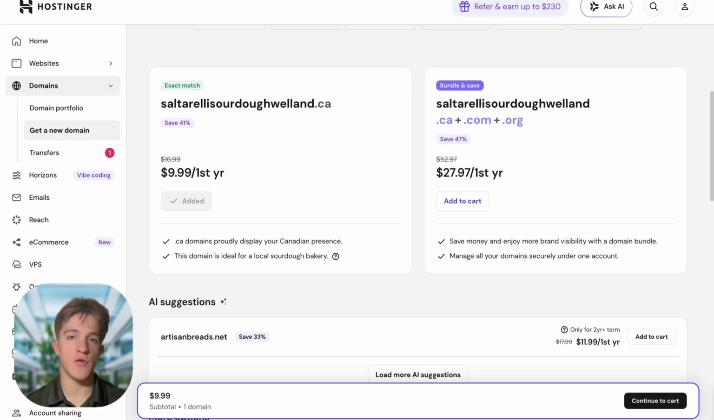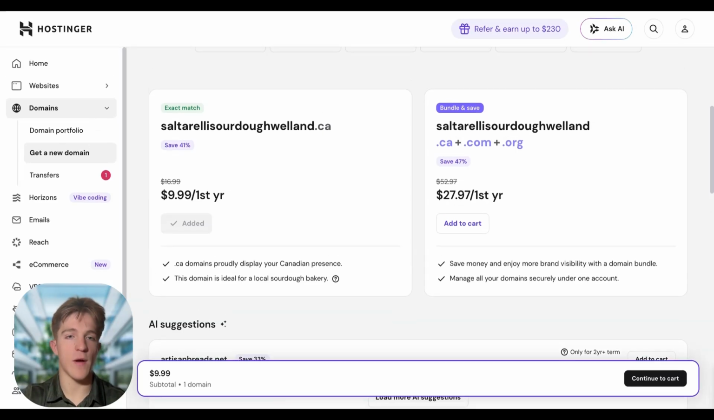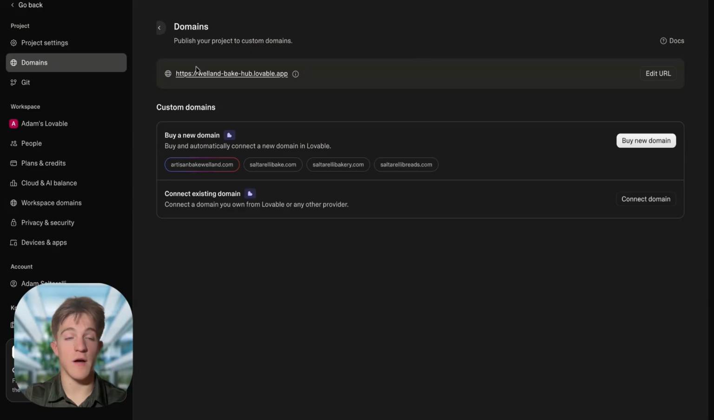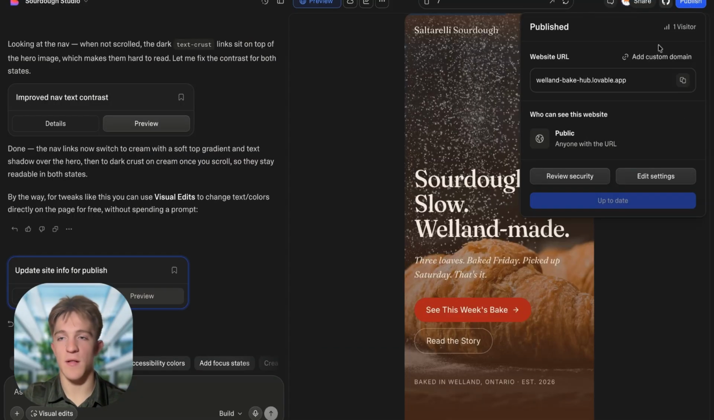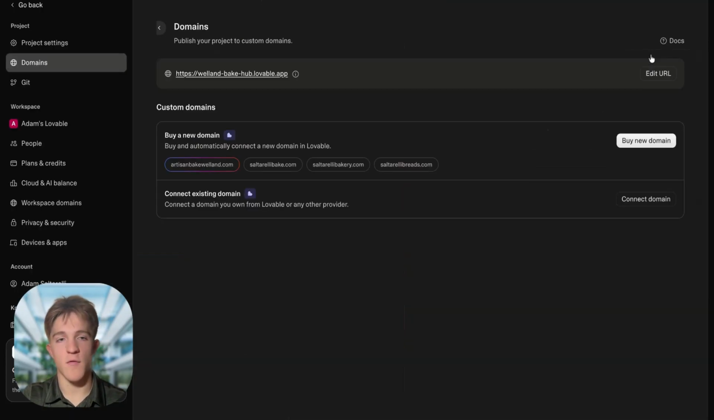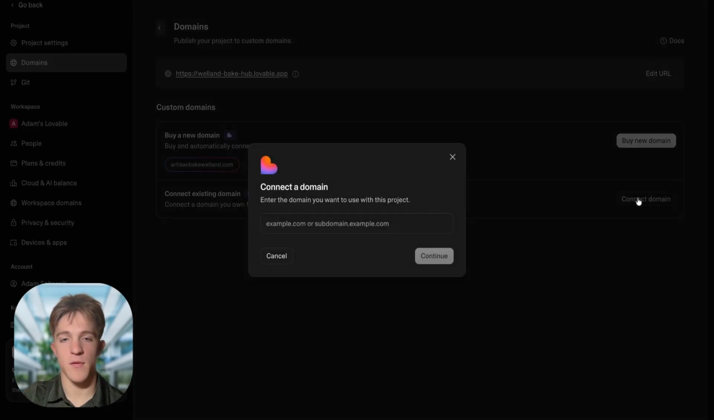Now that you have a new domain, you're going to do two things on Lovable. You're going to go back to your app and click on Add Custom Domain. From here, I'm going to go into connecting an existing domain, or you can buy one directly through Lovable. But once again, Hostinger I find is cheaper, or GoDaddy, and you can get the best bang for your buck there. So connect a domain.